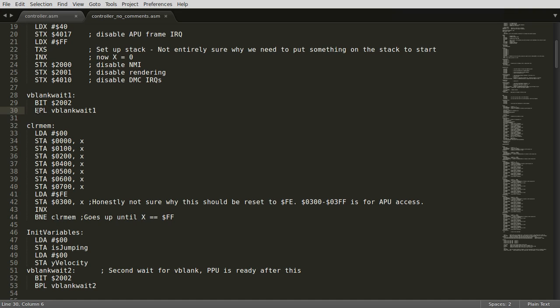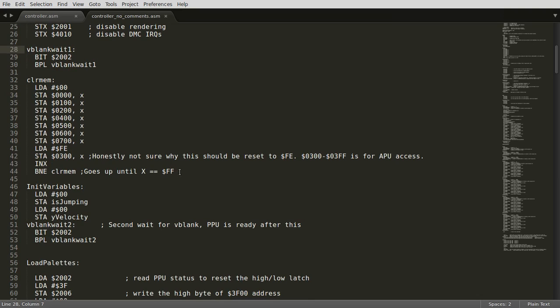You branch when it's not up. When the status is given as plus, that means that you need to branch back up and continue to wait. And once we're done waiting here, we clear out the memory. This is weird, scary looking code, but all it's doing is loading into the accumulator the value 0.